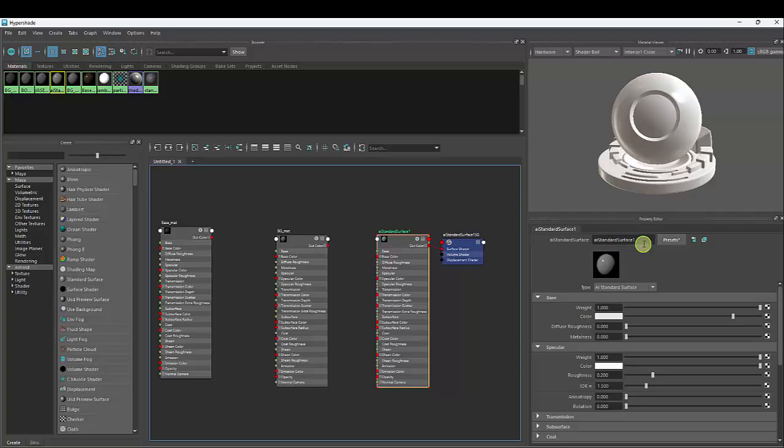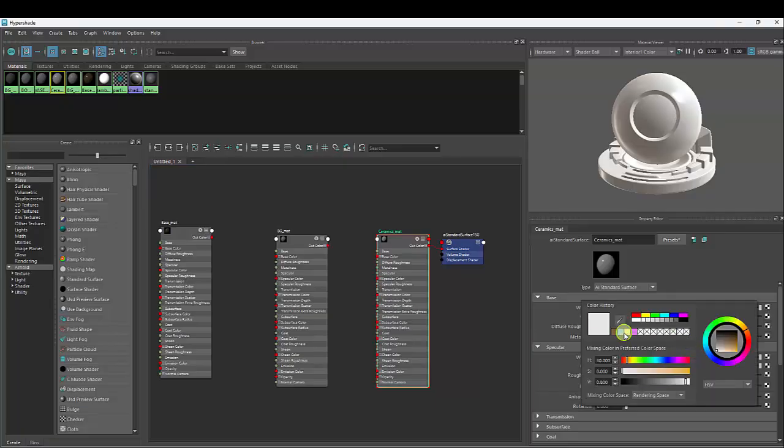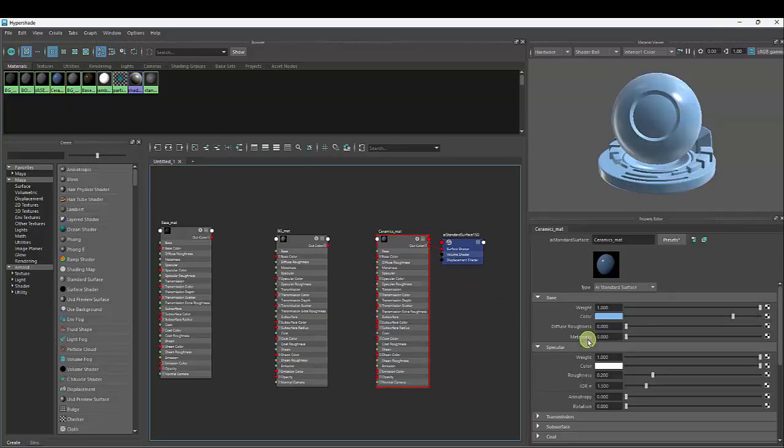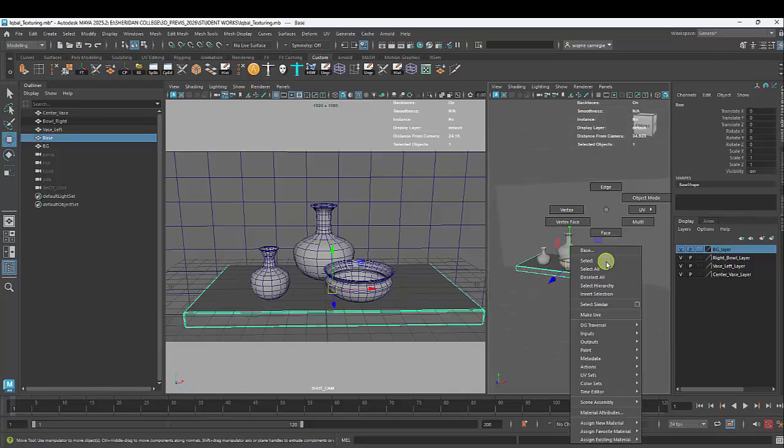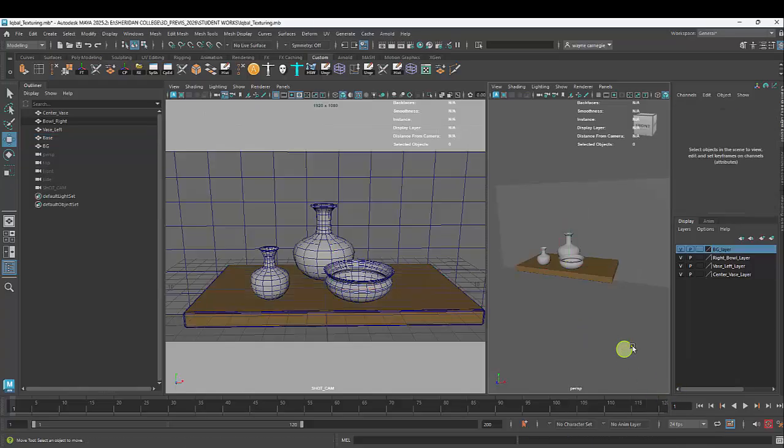Last but not least, this is the ceramics. So I'm going to call it ceramics_matte. Okay, I can give it a color and leave it like that. Now, I'm going to go back to our scene and we're going to click on this one. We're going to right click and hold, go to assign material, and choose the base material, just like that.